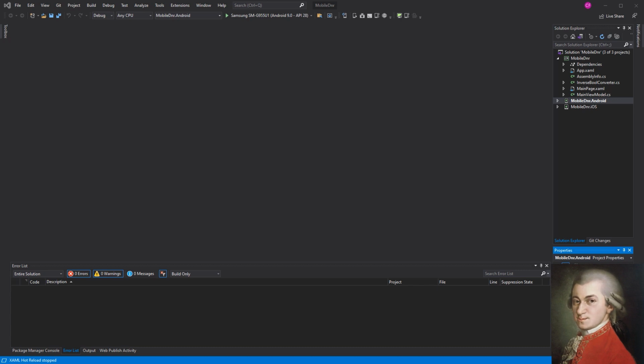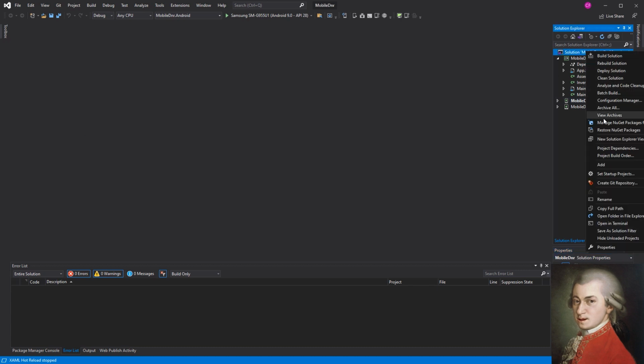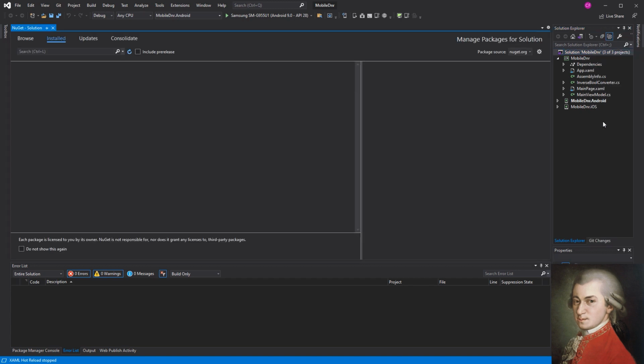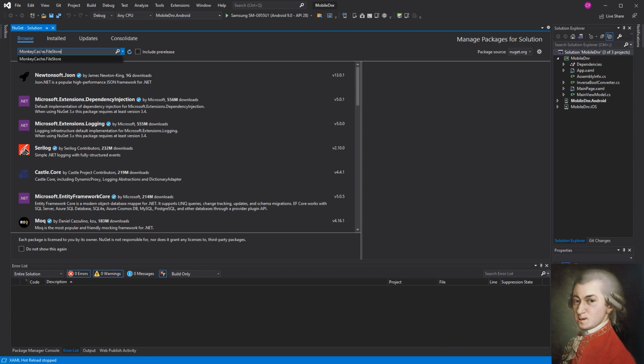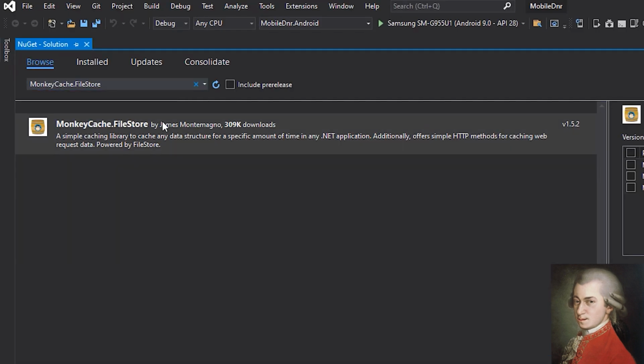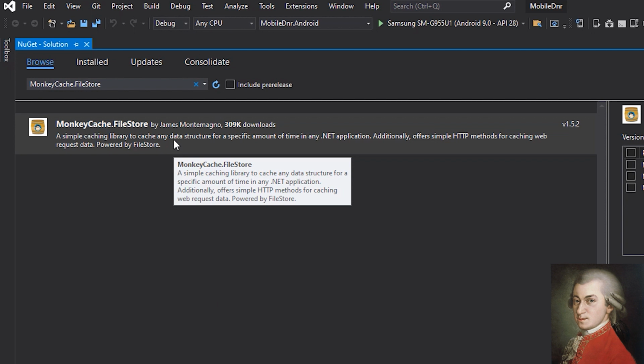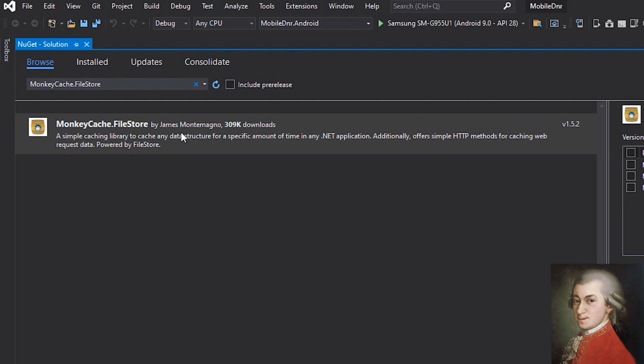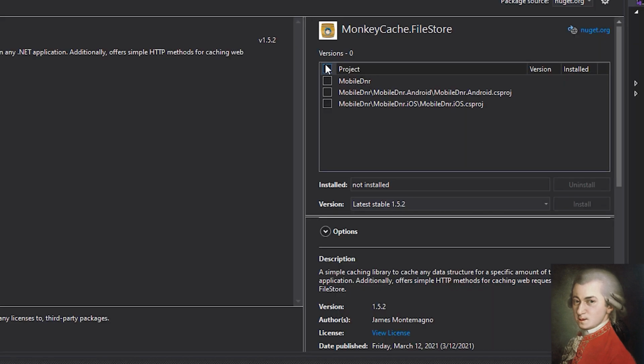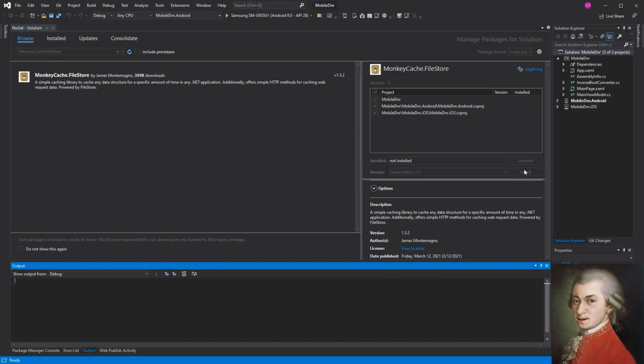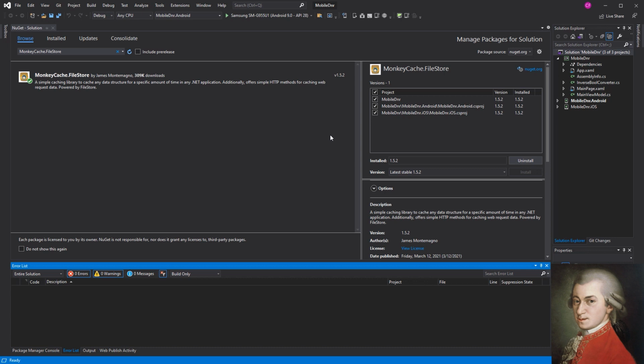So what we're going to do is go to our solution, and we're going to select Manage NuGet Packages for Solution. And we'll go browse for Monkey Cache .file store. Now take a look at who wrote this. That's right, it's our old friend James Montemagno. So again, we're going to add Monkey Cache file store to all three projects. Hit the install button. There we go.